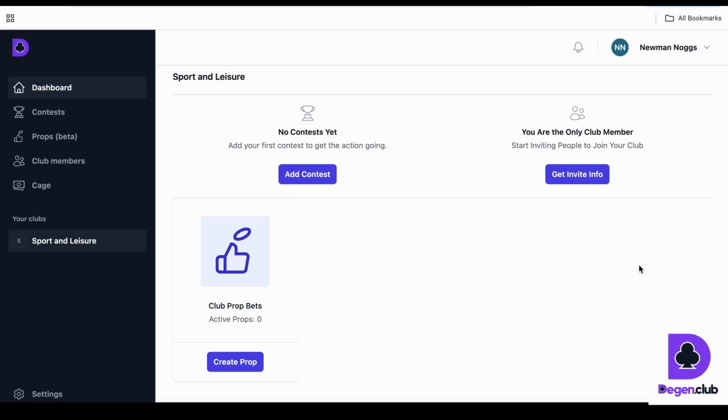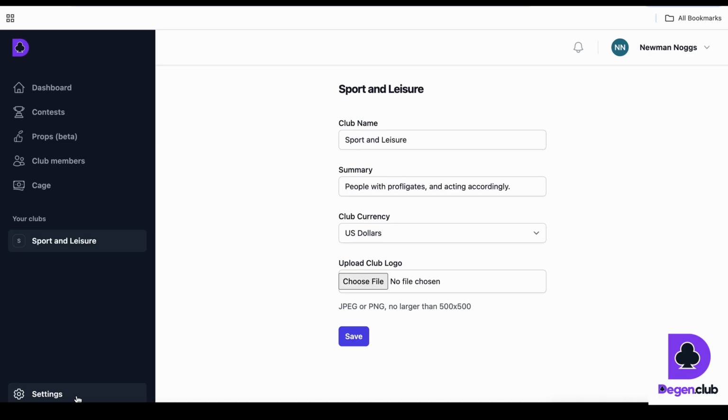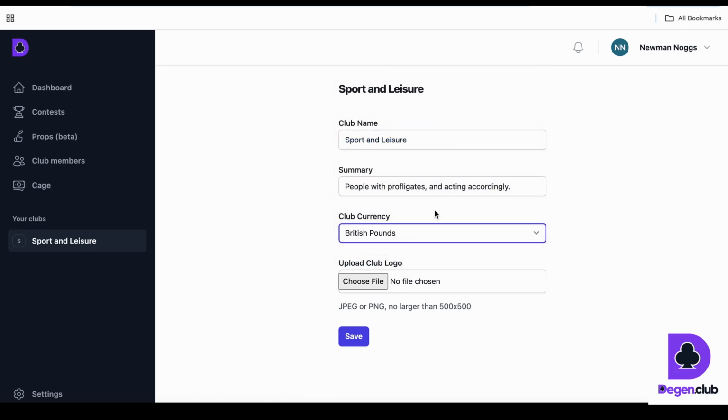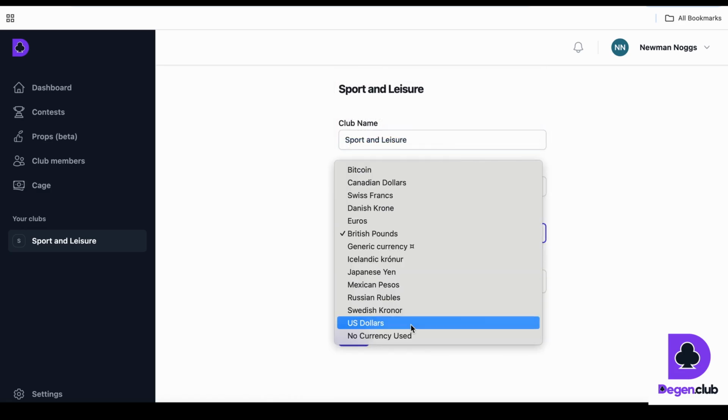So, next options. Now that you've had the club created, you can either add your first contest, or you can start inviting people and creating members. But let's take a look at settings real fast. In the lower left-hand side, you'll see settings. In addition to the name and description you already populated, you can choose which currency your site is going to use.